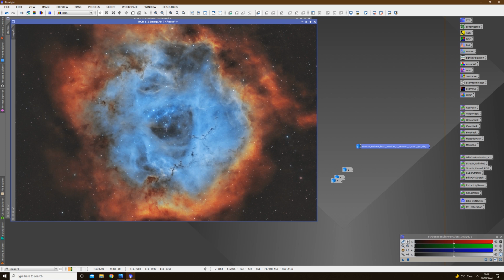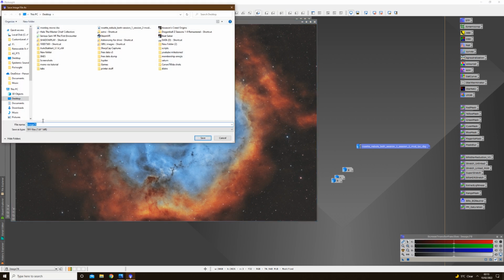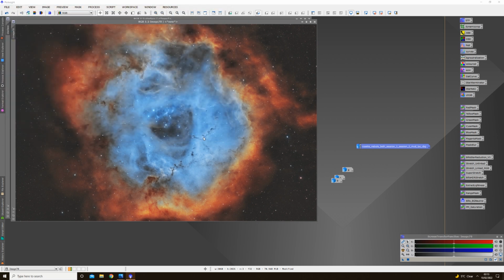This is a finished image. I think it looks quite cool. It could have done with a little bit less of a heavy hand when processing this, but hopefully you can see I'm trying to do this in a limited amount of time. So at this point anyway, since I have Topaz, I would save this out and just call it Rosette, version 1. That's fine. I'm just going to save it as a TIFF to the desktop.